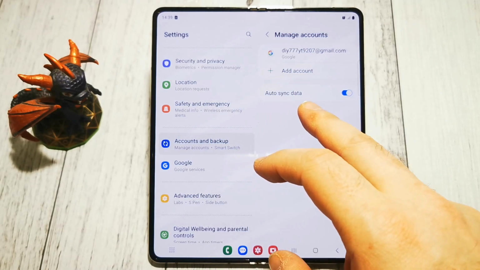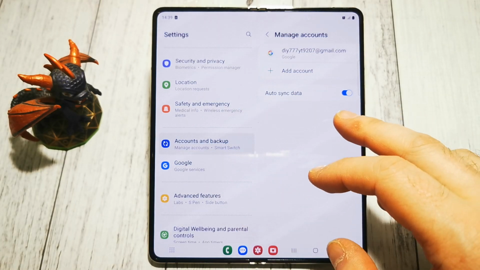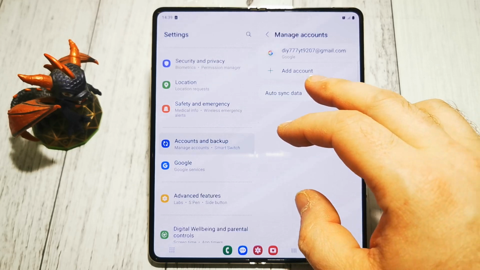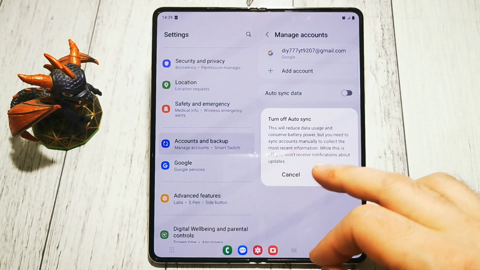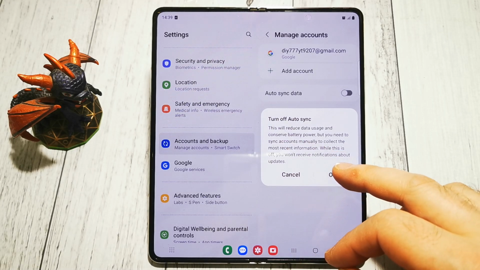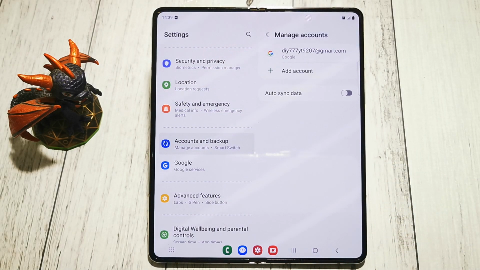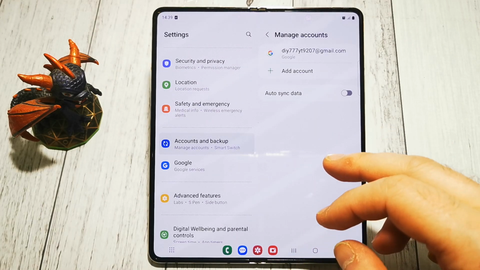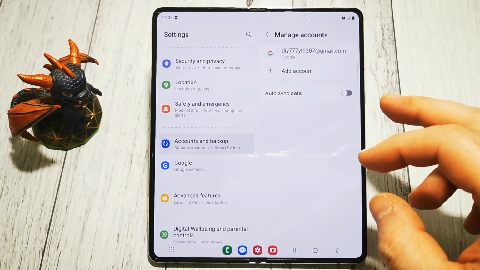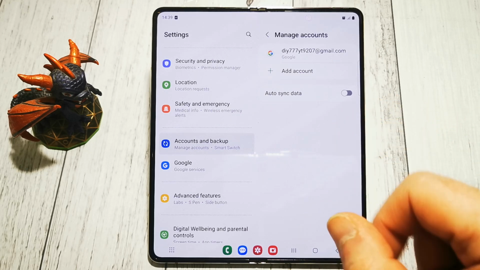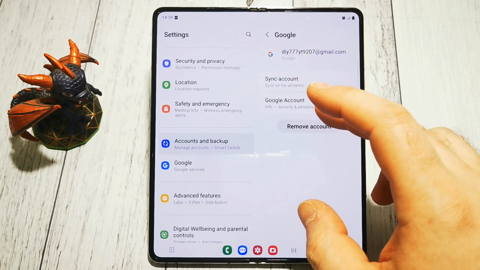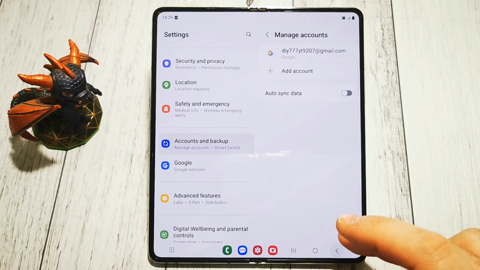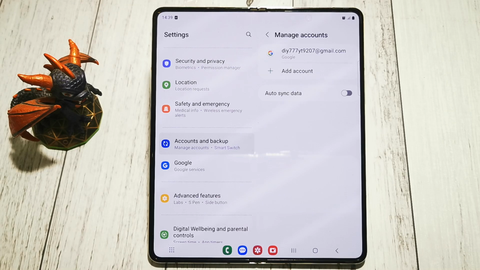And here we have auto sync data. If we don't want synchronization, we can turn it off. Yes, we have a little warning pop-up here, and that's all. Now we will use less of our mobile data if we don't want to, or we can just use manual synchronization if we want to do it later.